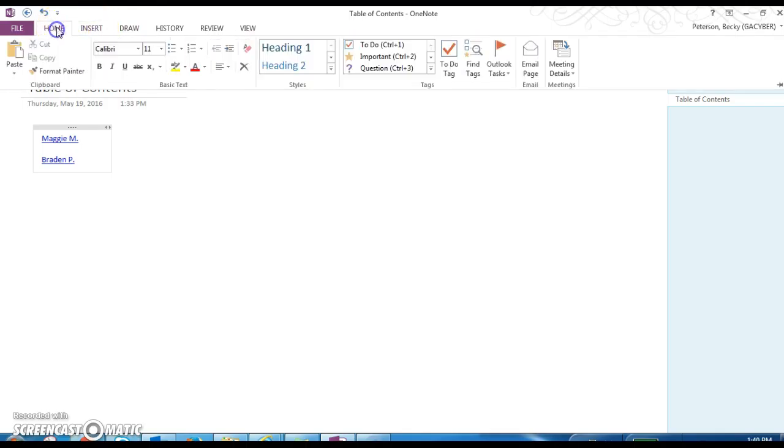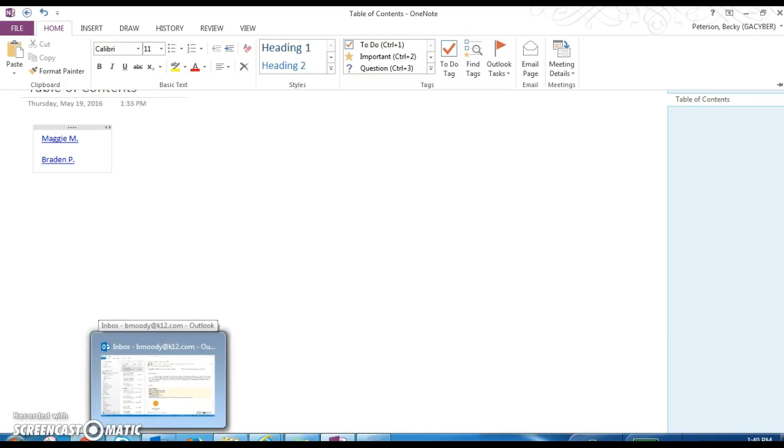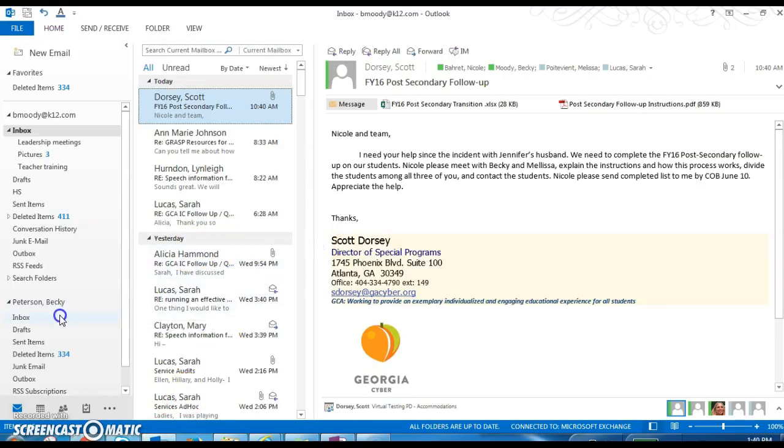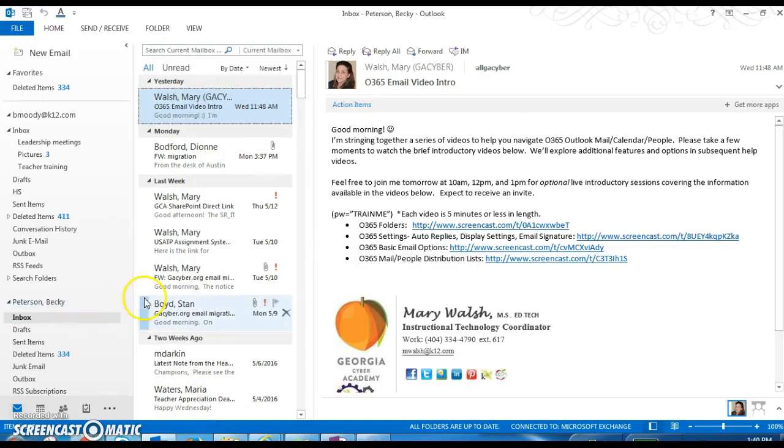The only other great feature, now that students will be emailing us to our GA Cyber. As of now, Mary said there's no way for us to link OneNote using Office 365. So if we open up GA Cyber in Office 365, as of now, there's no way to link those emails to a OneNote folder. But if you're using your desktop, you can.